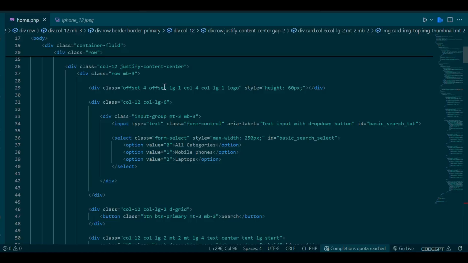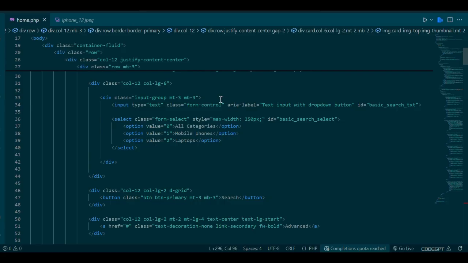So we use an offset here, this line, and inside it we have a search bar built using Bootstrap's input groups, like the div class input-group, then my-3, which means margin top is 3 and margin bottom is 3 to make the space visible. We have the select and then options. We have 3 options: all categories, mobile phones, laptops. If you want to add more, you can give option tags and add as many as you want.